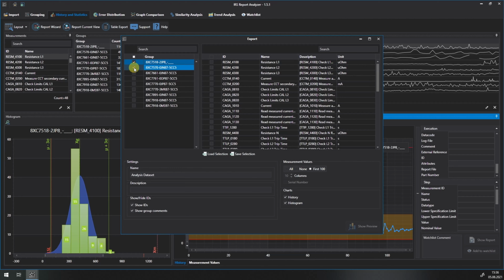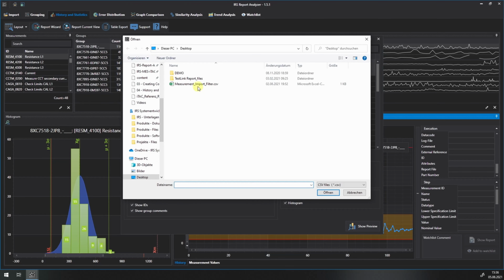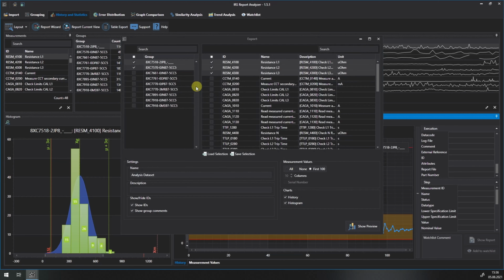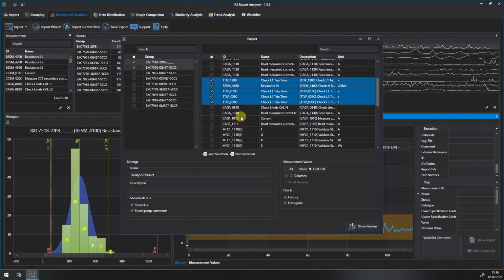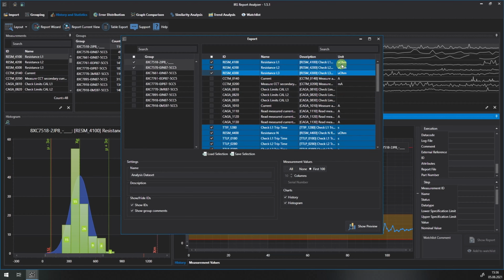Here you can specify which groups and measurements should be included in the report. As an example, let's choose the first 2 groups on the left. Also check some measurements from the right side. For our example, we want to create a report only for the resistance values and the timings. Do you remember? We already created a measurement filter for this set. If you have created the measurement filter in the last tutorial, you can now load it. Otherwise, simply check the required measurements manually or use the search box or table filters.